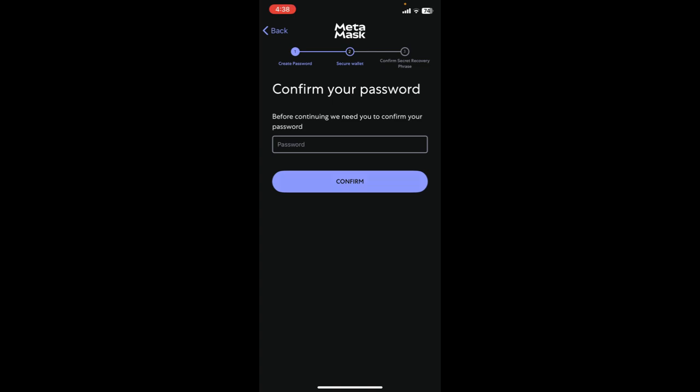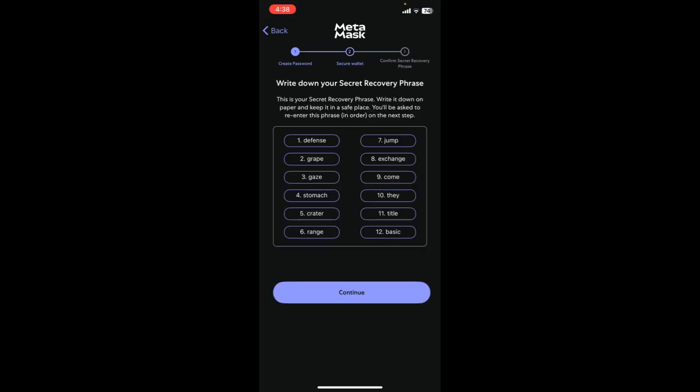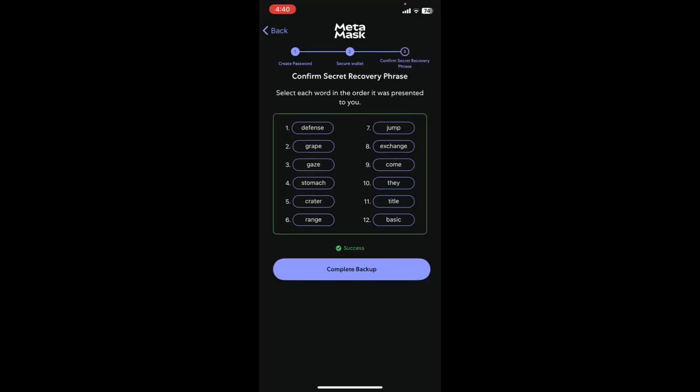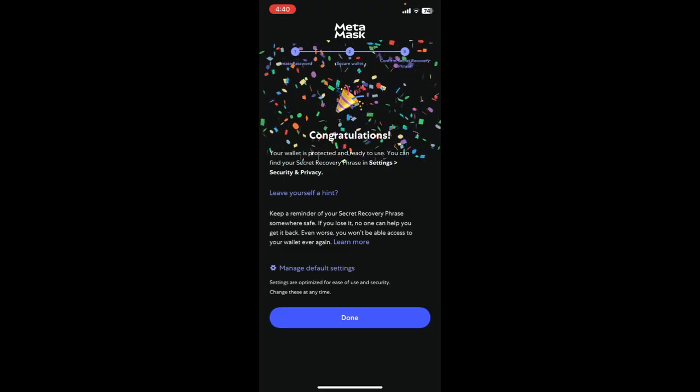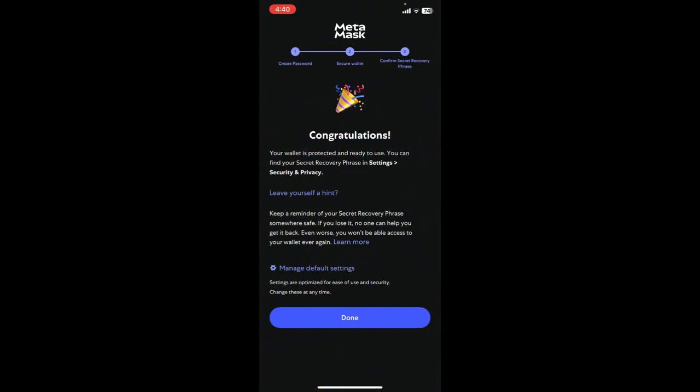Confirm your password and hit the confirm button. Now write down a secret recovery phrase. It helps to log in to your account if you forget your password. After you confirm your recovery phrase, tap on complete backup. And that's it, guys. That's how we're going to create an account on MetaMask.